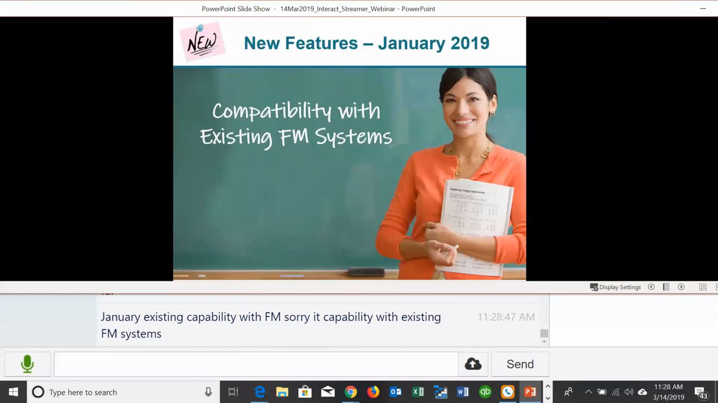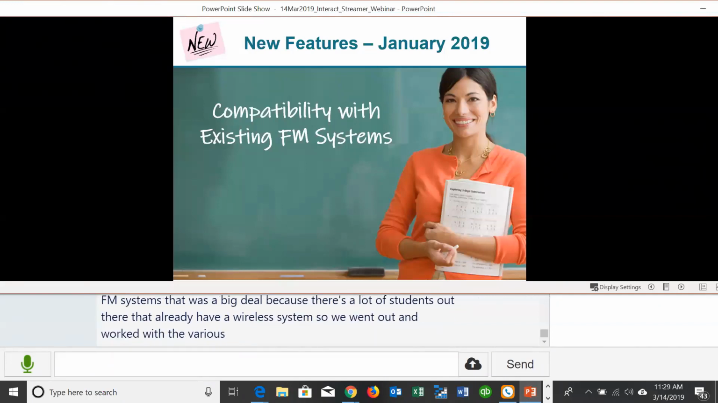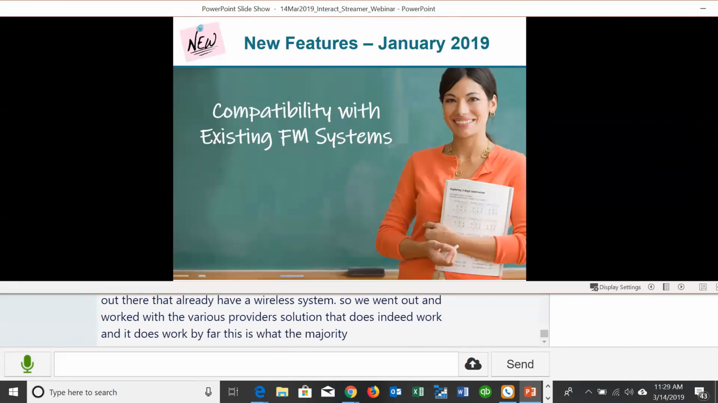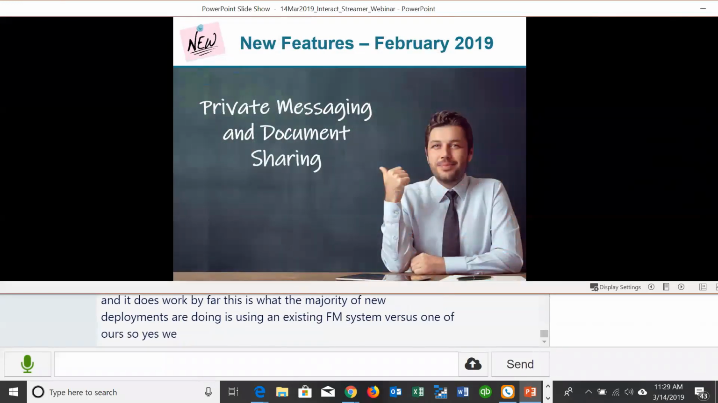New things that we've done this year so far in January: compatibility with existing FM systems. That was a big deal because there are a lot of students out there that already have a wireless system. So we went out and worked with the various providers to come up with a solution that does indeed work, and it does work. By far, this is what the majority of new deployments are doing, using an existing FM system versus one of ours. So yes, we've done that.